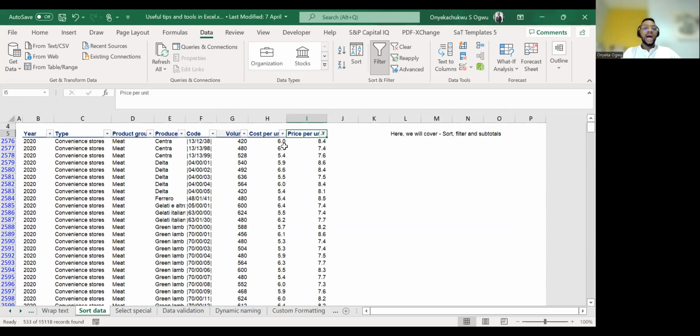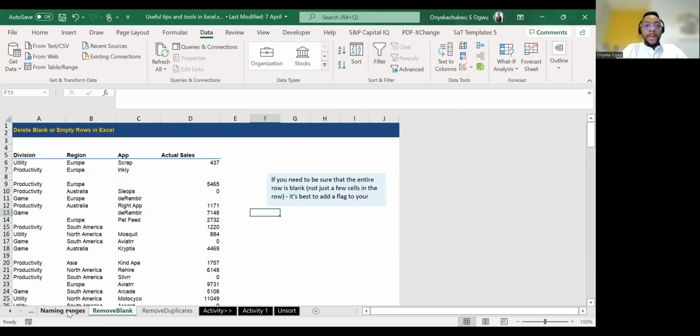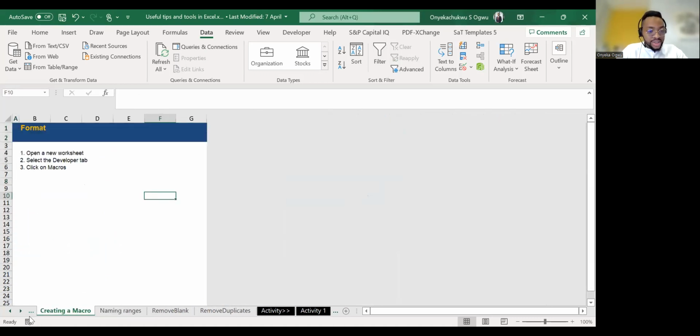So filter and sort are useful tools to drill down into data, right? There are multiple things you can do. I will not waste so much time on this because we have other things to cater for in this lesson. This lesson has some activities, but for now, I will skip them. Remove blanks, we have done that, right?